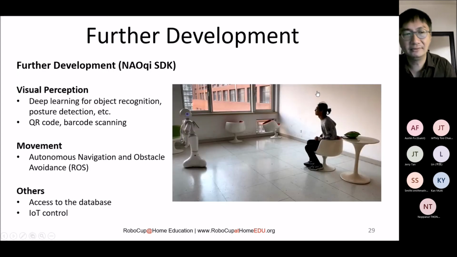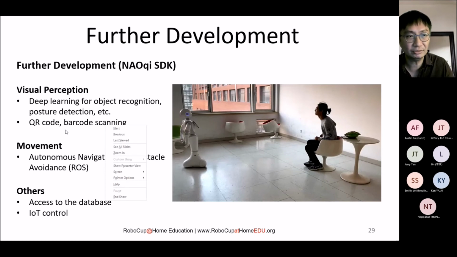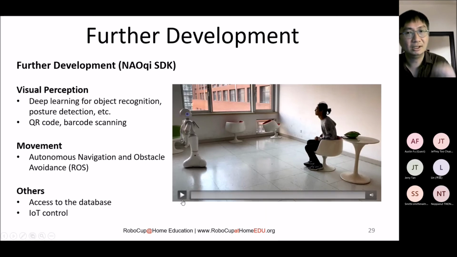Then you can go further with the NAOqi SDK. For example, over here for visual perception, we can do a lot more things. From Pepper we can get the picture. After that, you can use third-party software to do, for example, deep-learning-based object recognition and posture detection, like OpenPose and YOLO that I mentioned just now. And you can also add in, for example, QR code and barcode scanning, AprilTag or AR tag, and so on, to get more information from the surroundings.